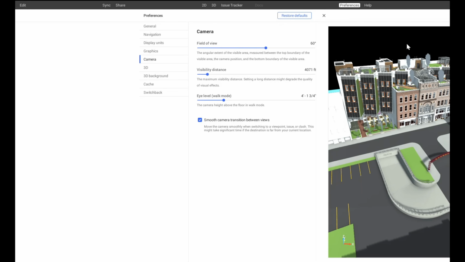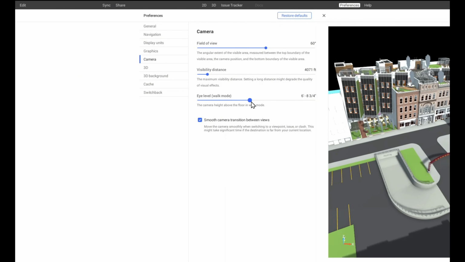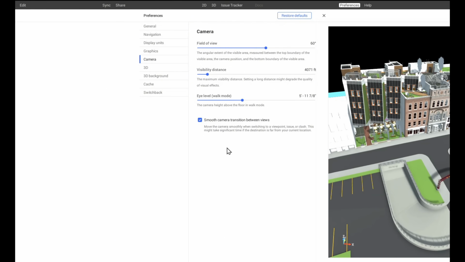The visibility distance, how far you can see, depends on how big your project is, but I think 4,000 feet should work for everyone. The eye level, or the walk, is basically just the elevation when you start the walk mode in your project. You can adjust it per the project that you have, but I think I will leave it at 5 or 6 feet, which makes more sense to walk around.